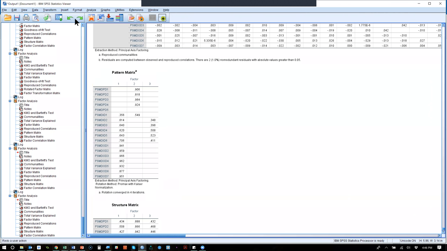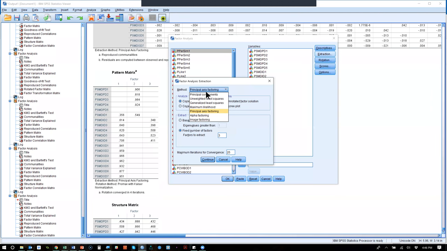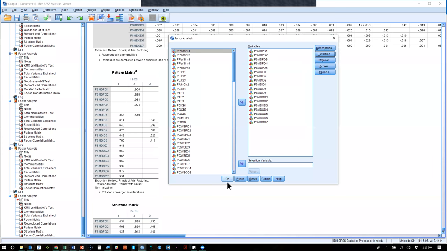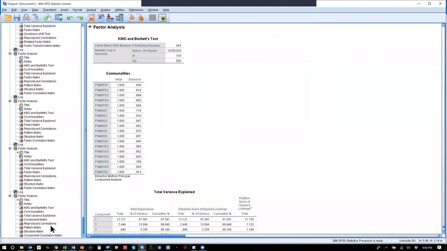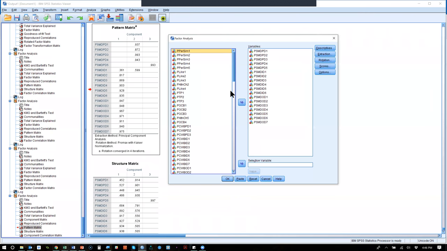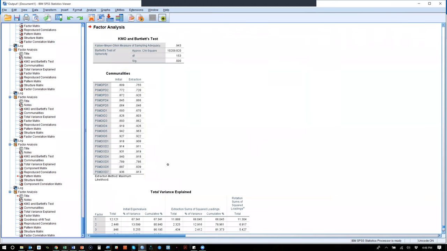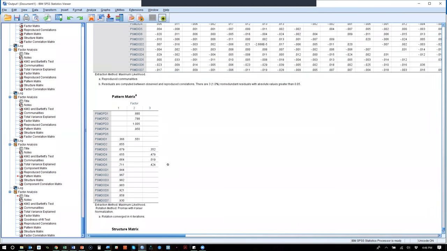What we want to do is we're going to try a different extraction method. We're on principal axis factoring. Let's switch to principal components. Try that. Still no good. I don't think we're going to fix it with this either, but we'll try maximum likelihood. Still no good. So my question then is, what is DID and what is DOD?